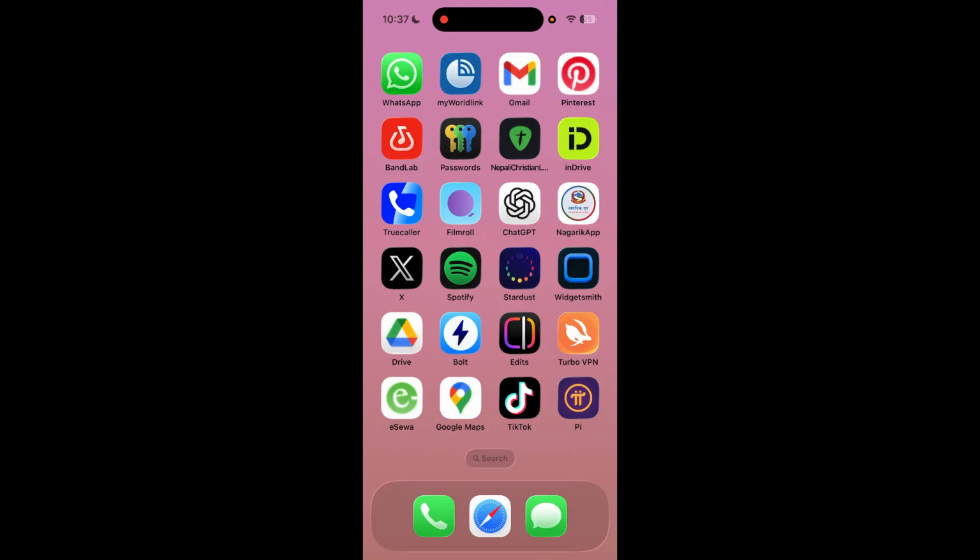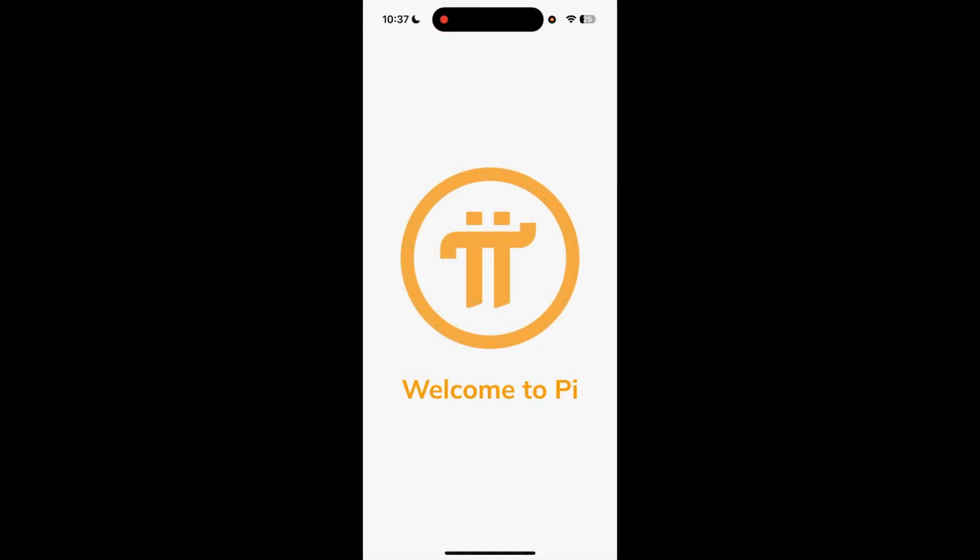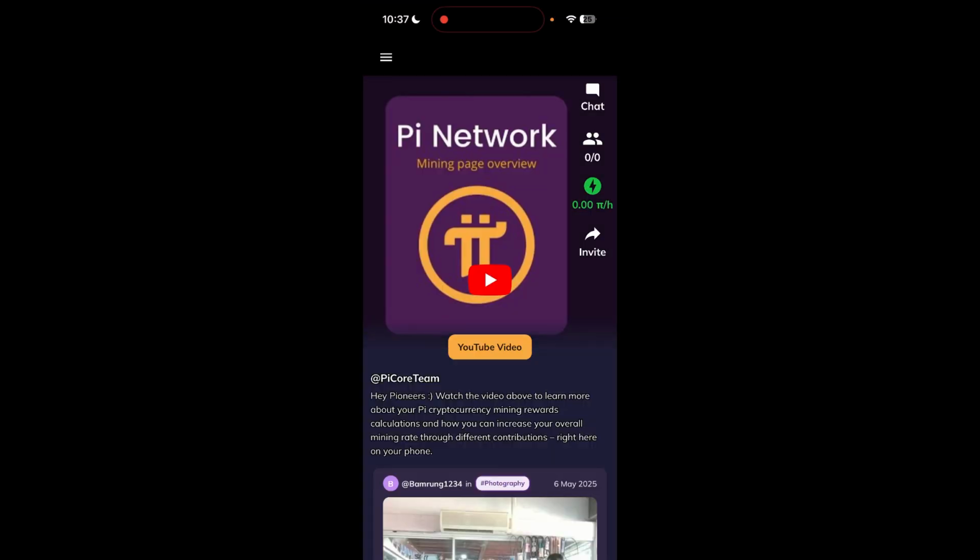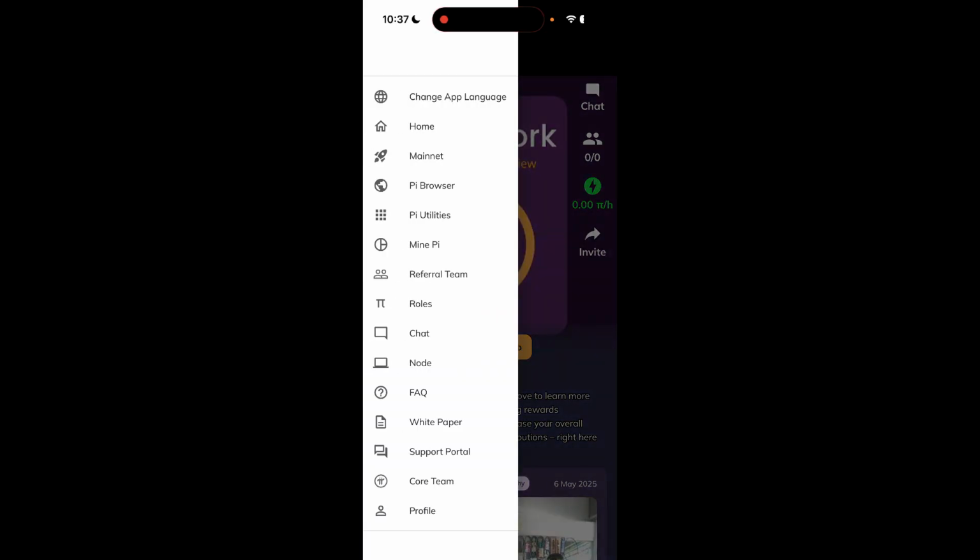So first, make sure you have the Pi Network app. If you do not have it, you can go to the App Store or the Play Store and download it from there. And once you open your Pi, once you reach this dashboard, on the top left corner we can see there's a 3-line menu. Select it in the top left corner, and this opens the main navigation menu.